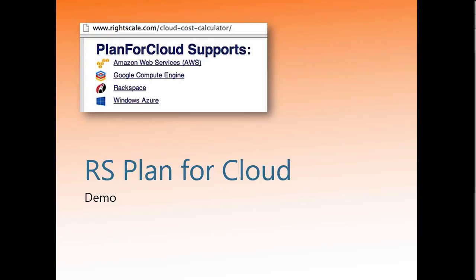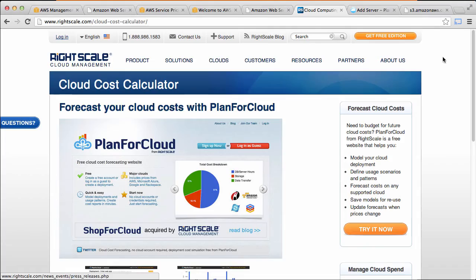So you can see the URL up at the top, and I'm going to go ahead and demo this. Here's the main RightScale site, and RightScale, if you're not familiar, is a multi-cloud vendor. They provide templates so that you can have multi-cloud solutions, which is a fantastic capability, but we're going to look very specifically at Plan for Cloud, which is this pricing calculator.